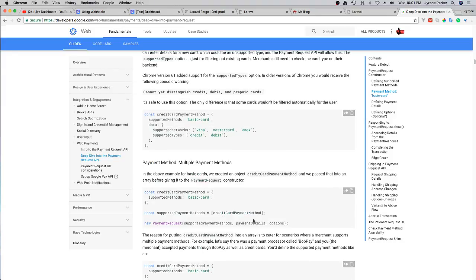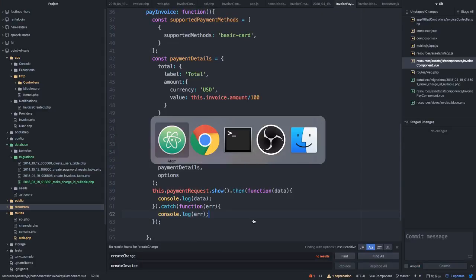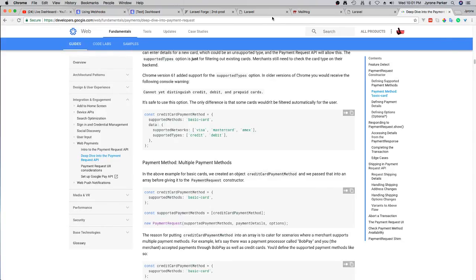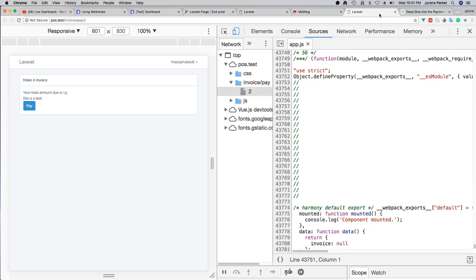Basically, ideally, we're going to take that data that they pass back and pass it to our API so that Stripe can tokenize it and use it for a charge. All right, that should be done. Go ahead and refresh this.